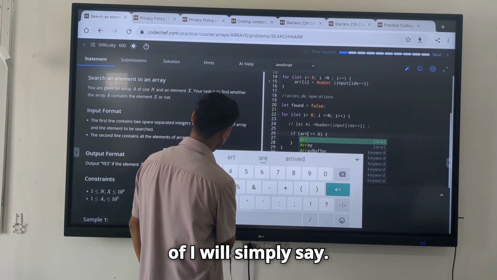Now this solution is using the array because we have followed a few rules. What were the few rules? Firstly, we created the array. Second, we filled the array with the values. Third, we followed the operation which we needed to do. Right?